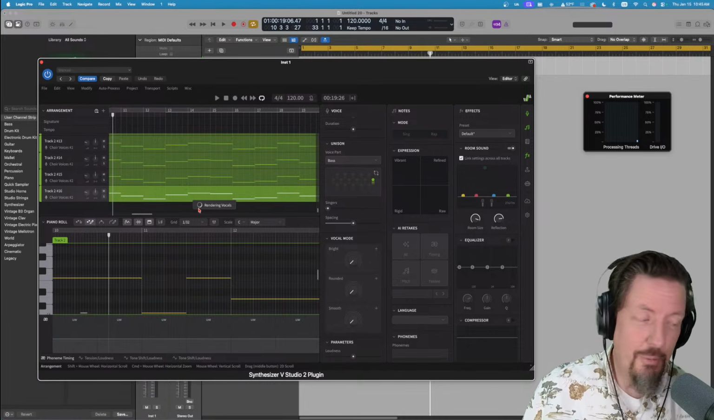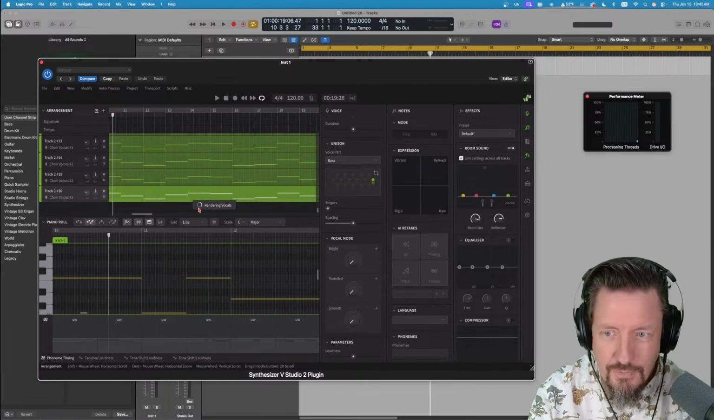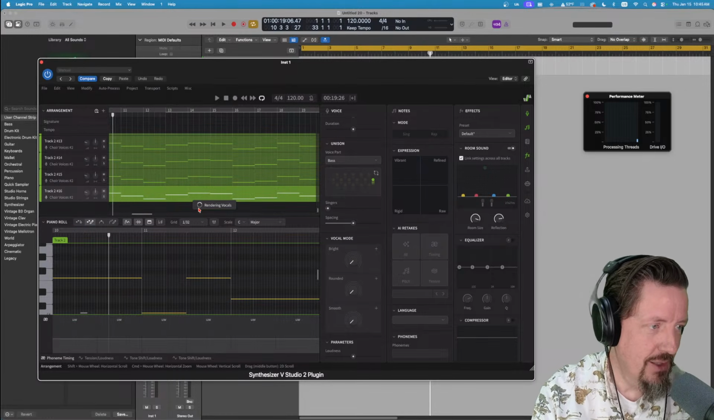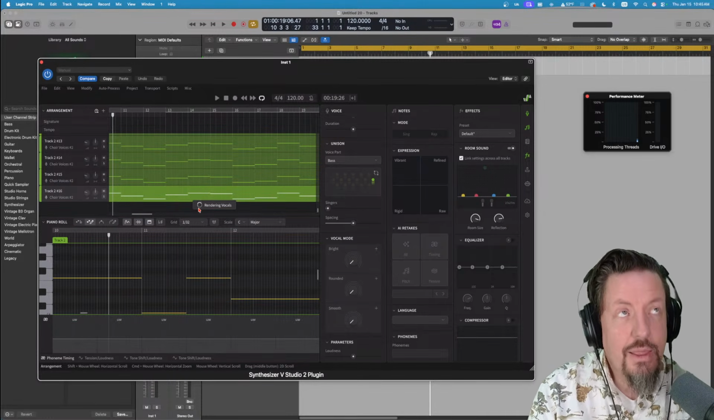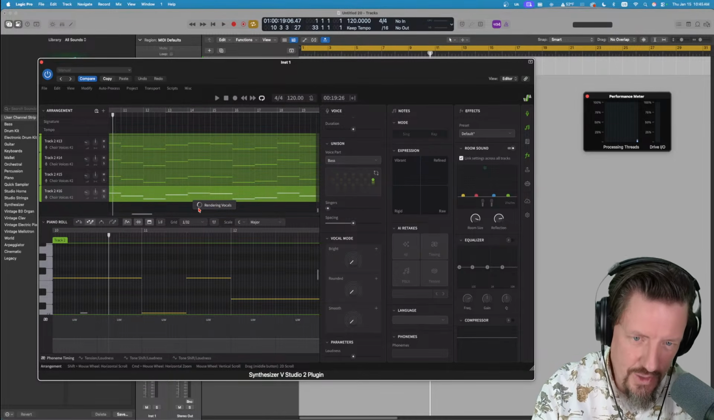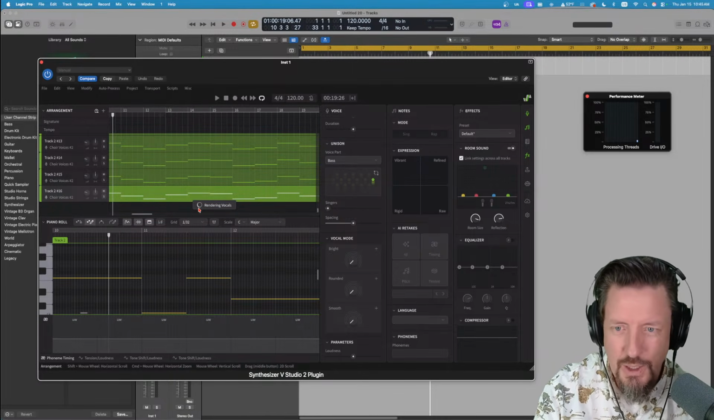Oh, it's going to render for a minute. We're going to let it render though. At least with rendering, it's closer to just playing audio files. Theoretically. It is going through the room sound. It is going through the reverb.